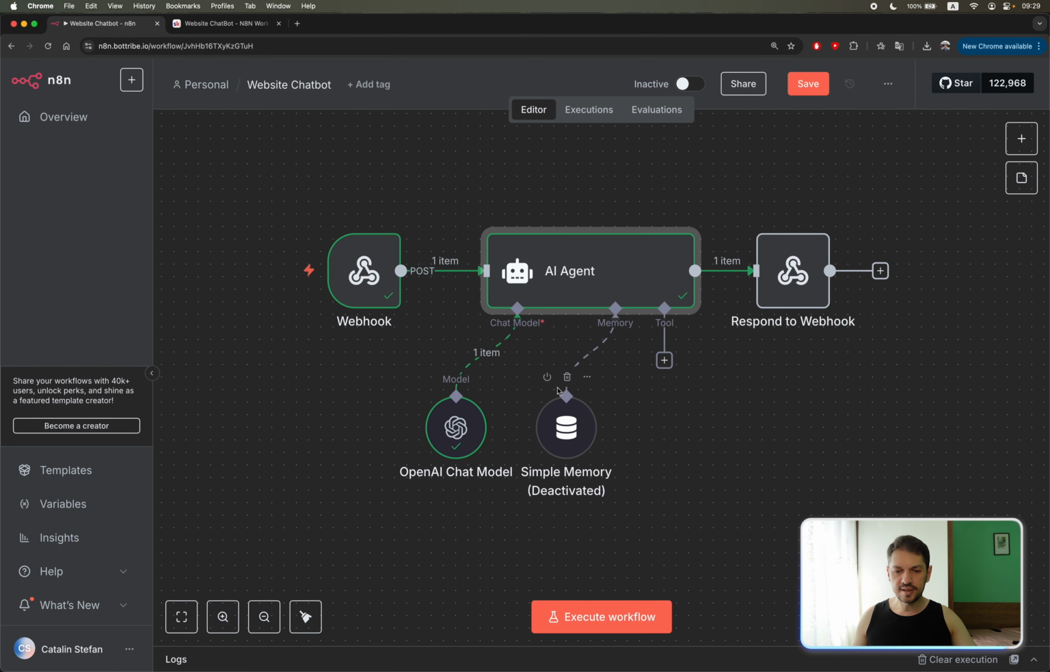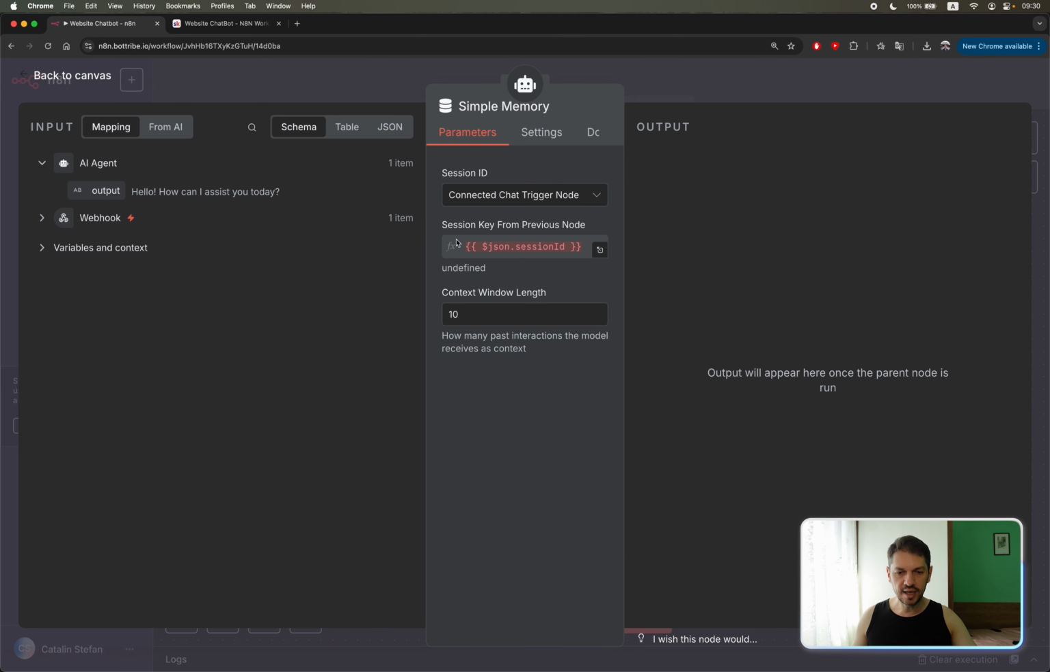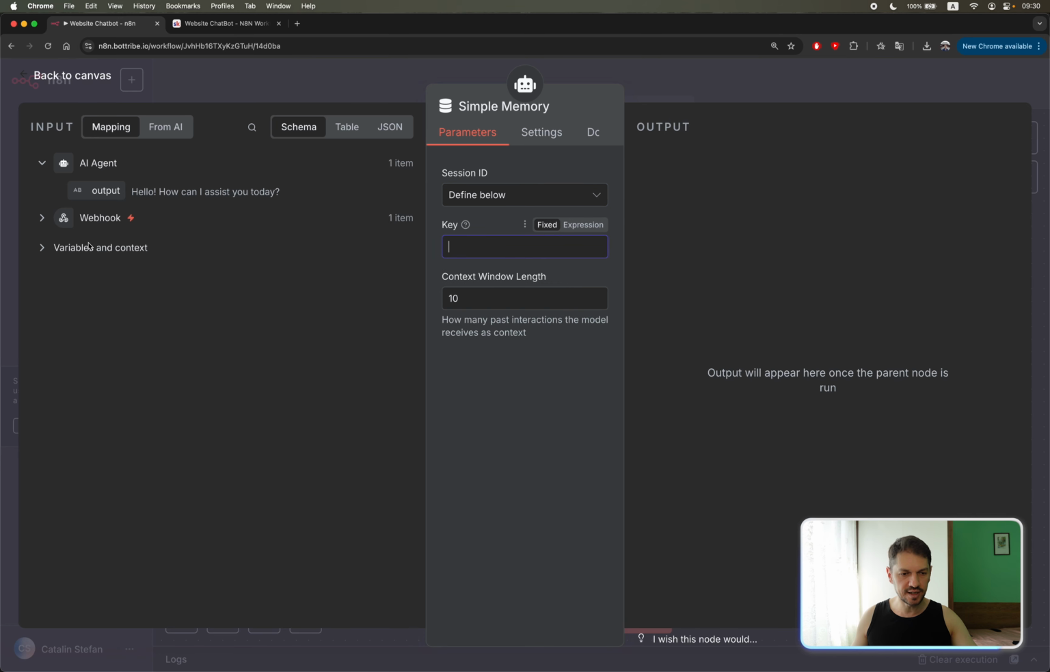Okay, now this is important. The simple memory was already deactivated. So if you have an error here, deactivate the memory and then run your agent. And now let's go back to simple memory, and we need to set the session key. Okay, so for the session key, we need to define it below.